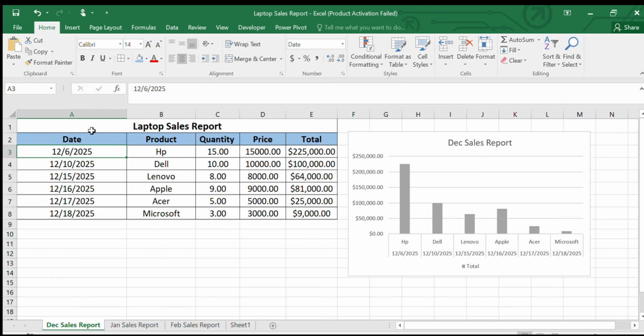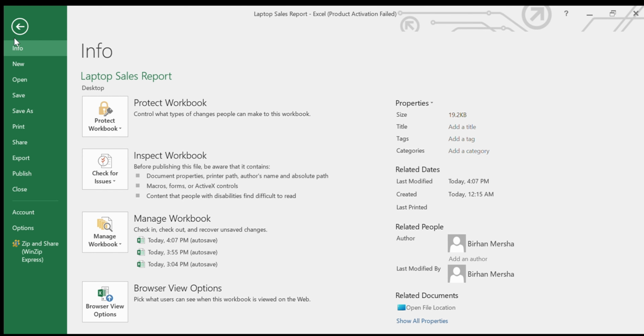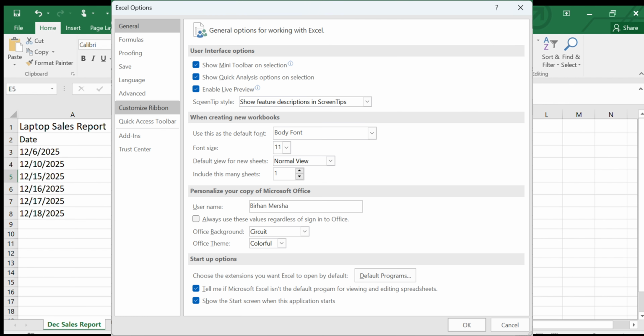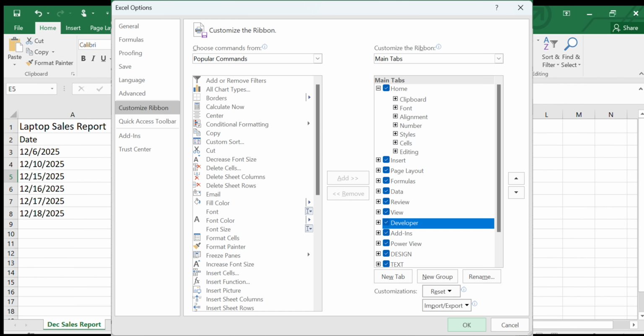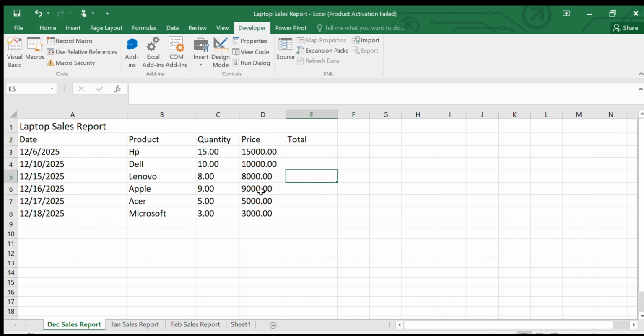chart automatically. Let's begin. First, enable the Developer tab. Go to File, Options, and select Customize Ribbon, check Developer and click OK. The Developer tab is now visible.